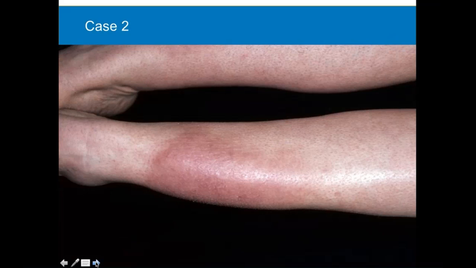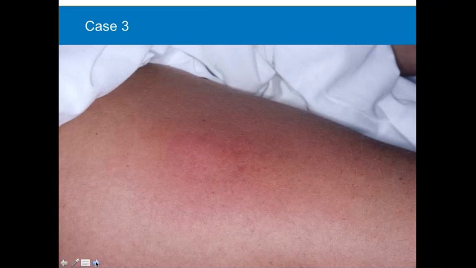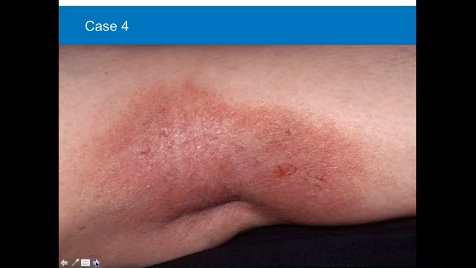Here's case 1. Here's case 2. They're going to go very quickly. Here's case 3. So you can see the variability in the types of redness, the location of the redness. Here's case 4.